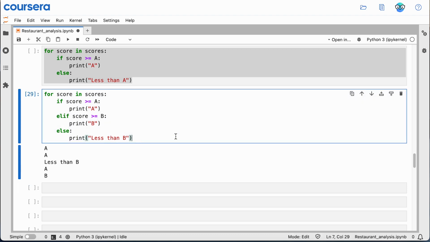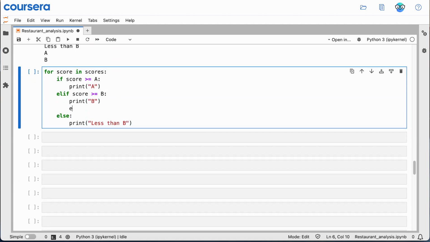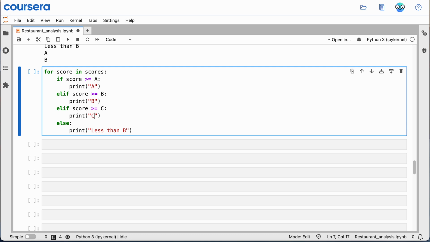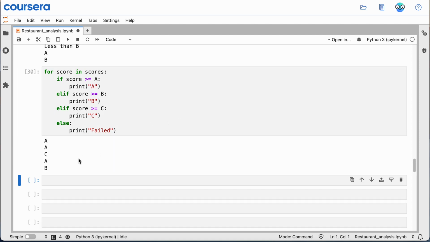You can add as many elifs as you like until you've created all the branches you need in your code. So you can add another elif score greater than or equal to C, then print C. Now you change the else to failed. If you didn't get an A, B, or C, you failed. Running that code, now you have a C represented in your data as well.